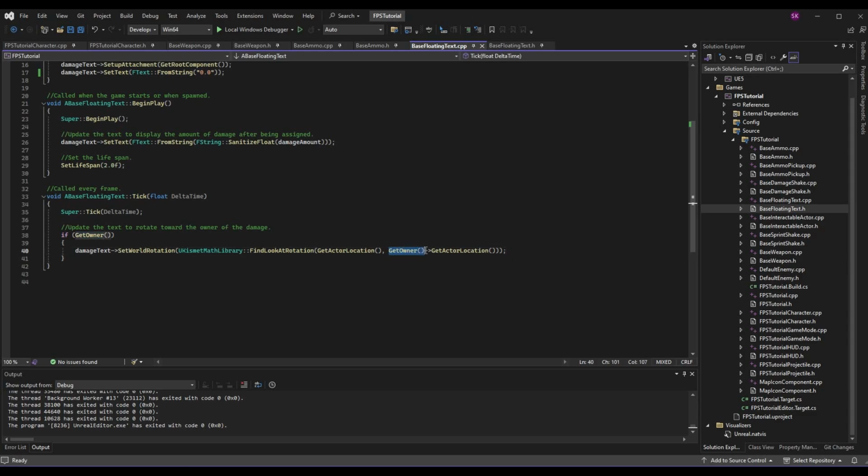So we're going to use get owner, arrow, get actor location. And notice these aren't rotations we're passing in, they're locations, because the actors know what direction they are oriented. And that is everything we need to do in the code.